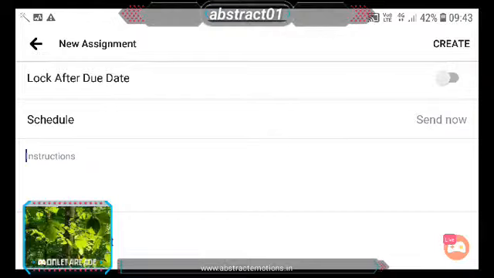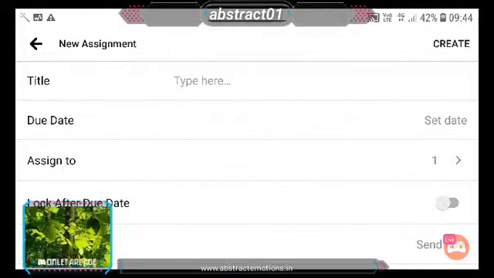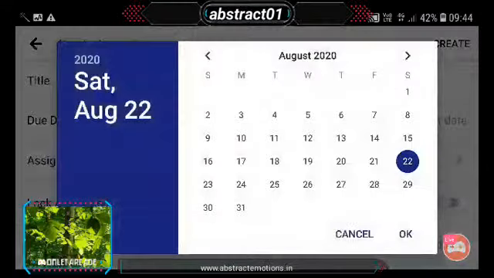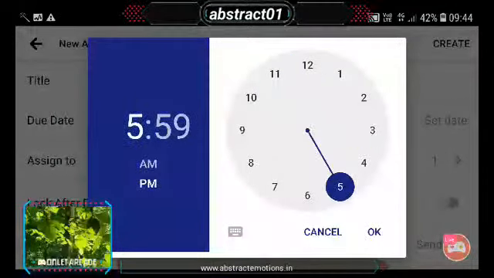Okay, and so on. So you can use this tool, instructions. You can assign it for the class, and you can set the date, 12 August, and you can even set the time.